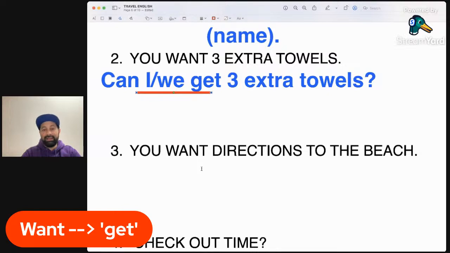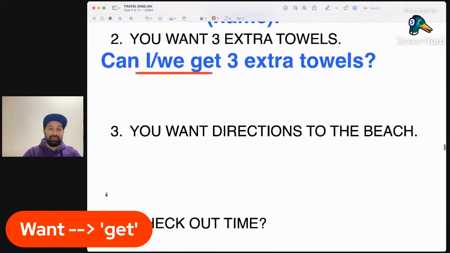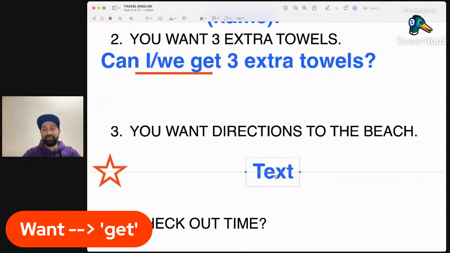So how do we ask for directions? And I think this is something that's really, really important. I really urge you to remember this phrase. Asking for directions, we use this so much in English, so it's important that you remember this.